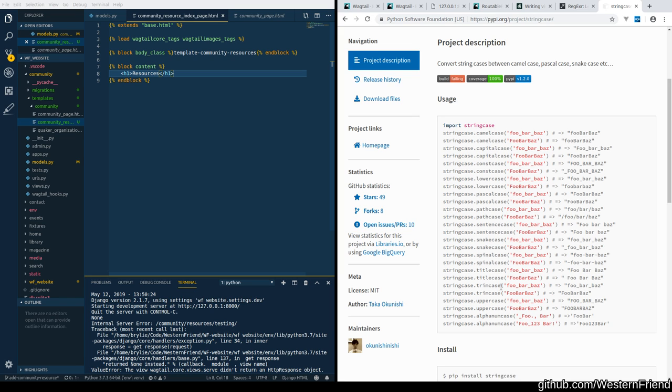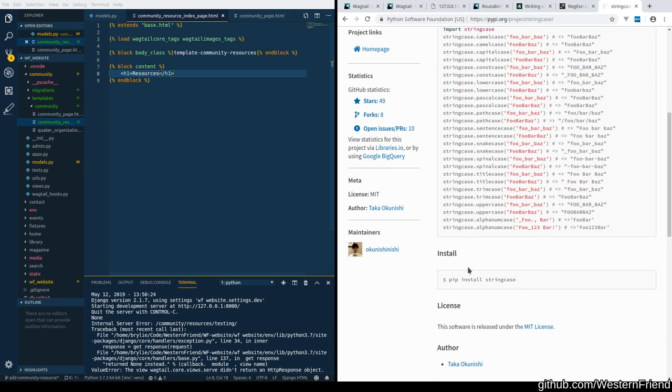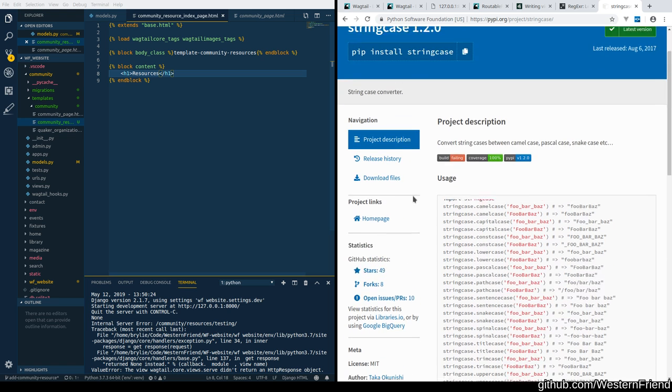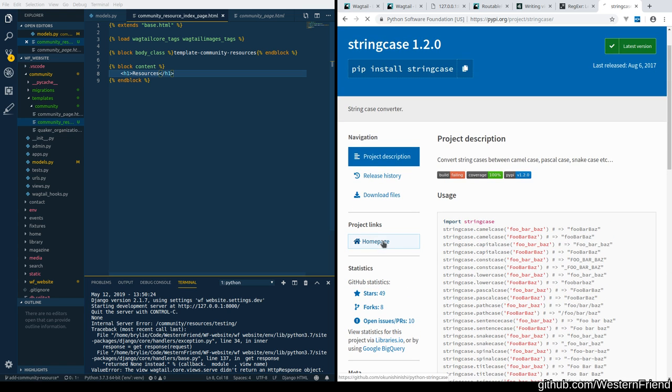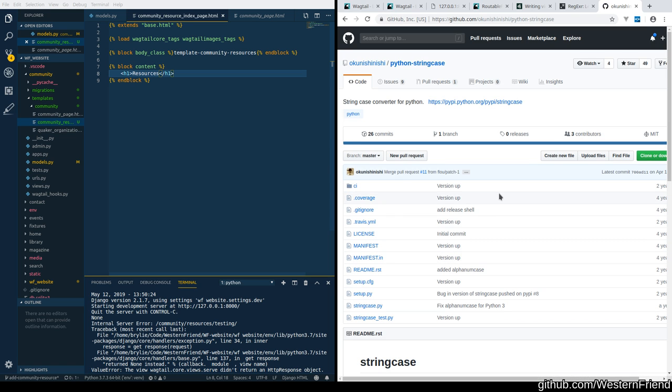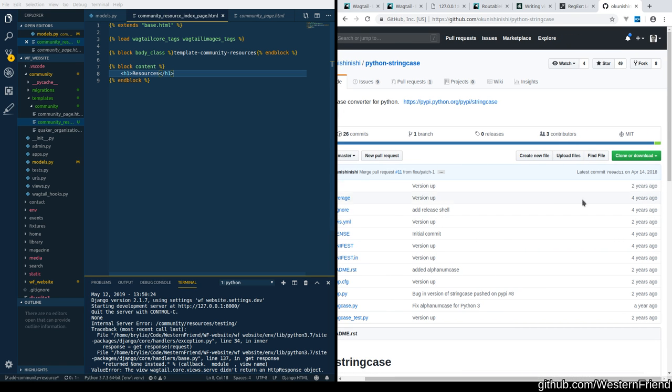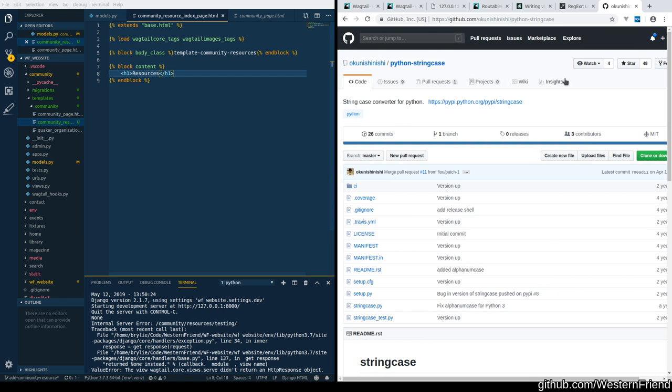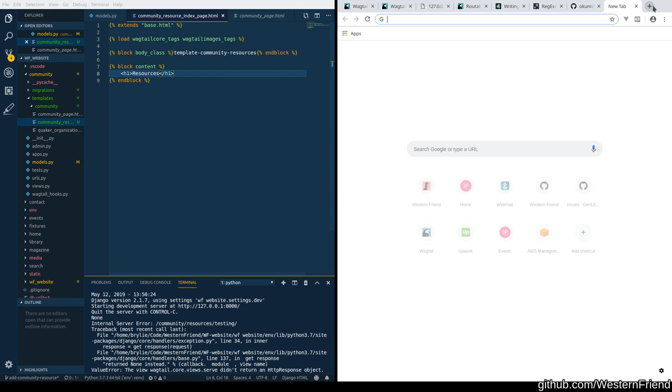Does it handle kebab case? Spinal case. Oh, they call it spinal case. Does it take spinal case? Is it up to date? Is it being maintained, in other words? Well, 2018. Let me see. I mean, it wouldn't surprise me if Django has something. S dot replace. Oh, Metal Storm.